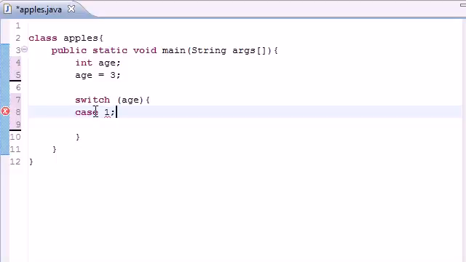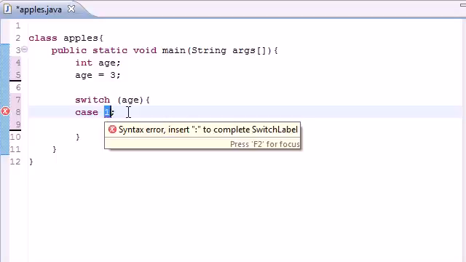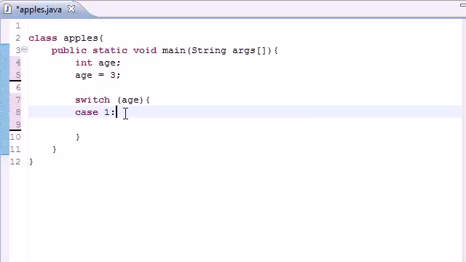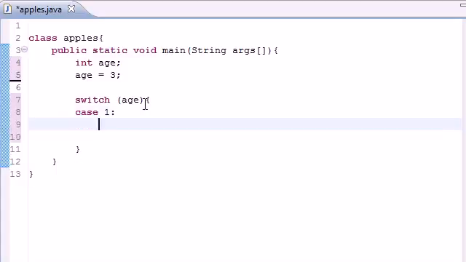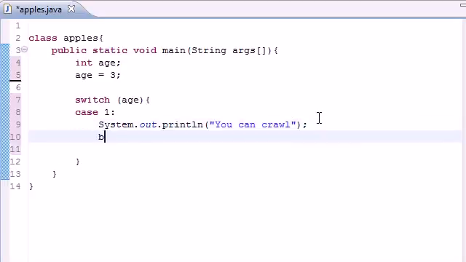Now what case means is, if the value of age is equal to 1, what do we want to do? And after case 1, go ahead and put a regular colon. I don't know if you guys can see this, but this is a regular colon after the 1 and not a semicolon. So in the case of 1, let's go ahead and System.out.println. What can they do at 1? You can crawl. And then after this, you want to add something called break.